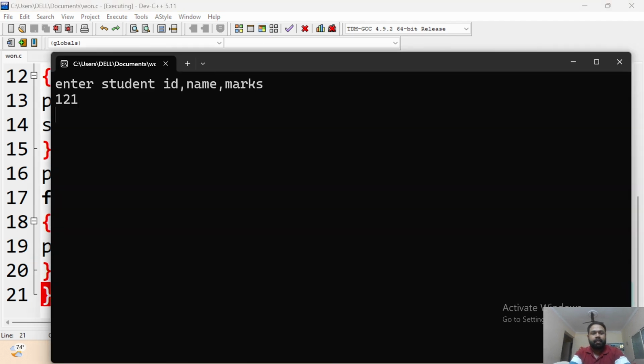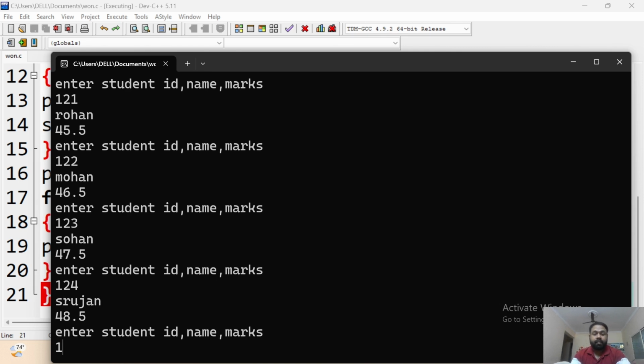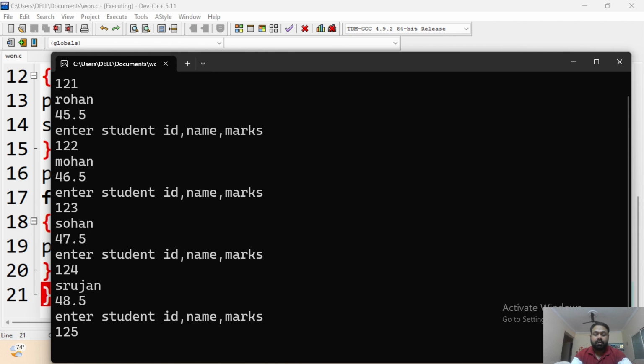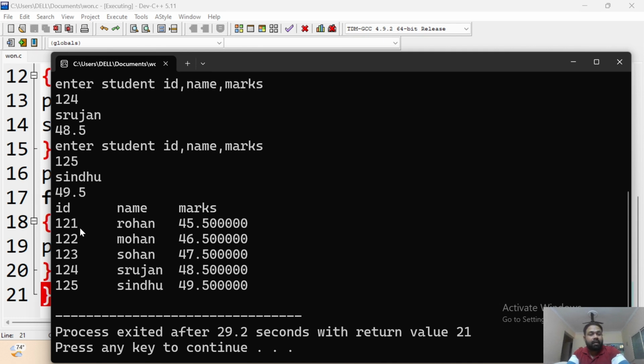ID 121, name Rohan, marks 45.5. Second student is 122 Mohan 46.5. 123 Sohan 47.5. 124 Srujan 48.5. 125, what is the name I have taken? Sindhu 49.5. Same 5 student details I have entered.